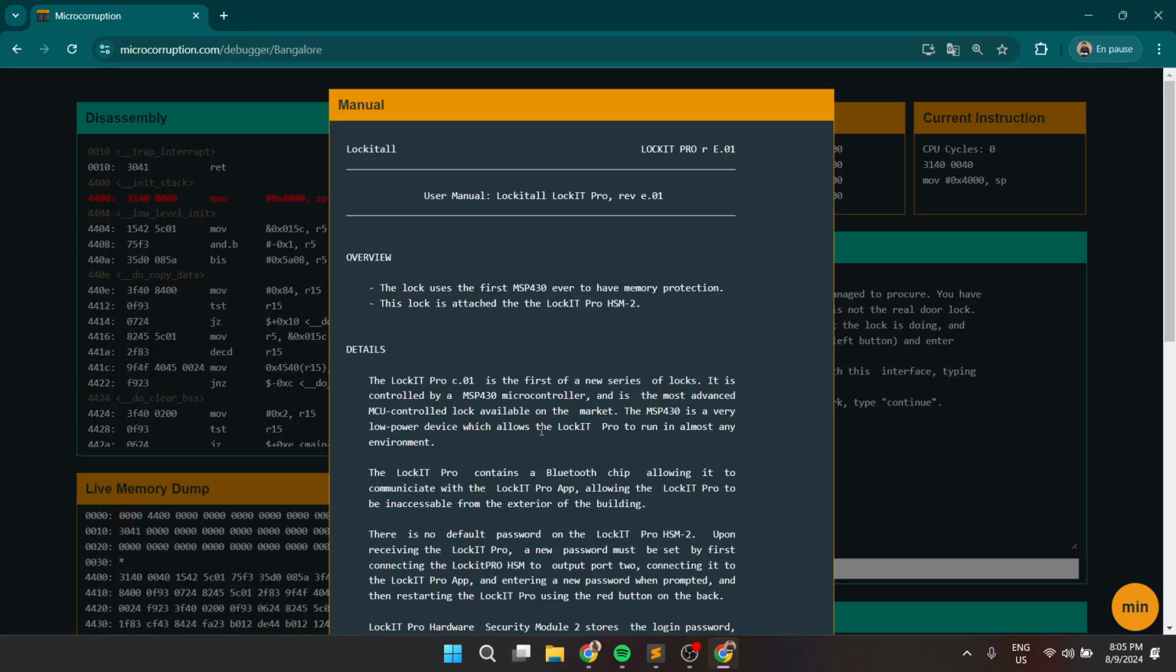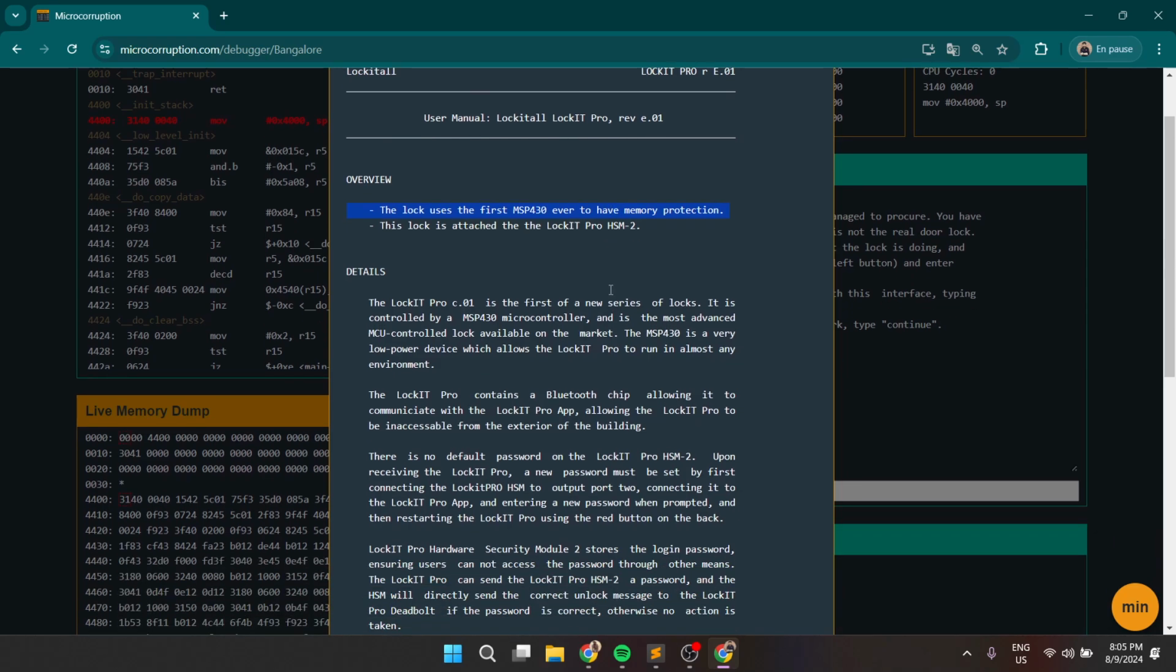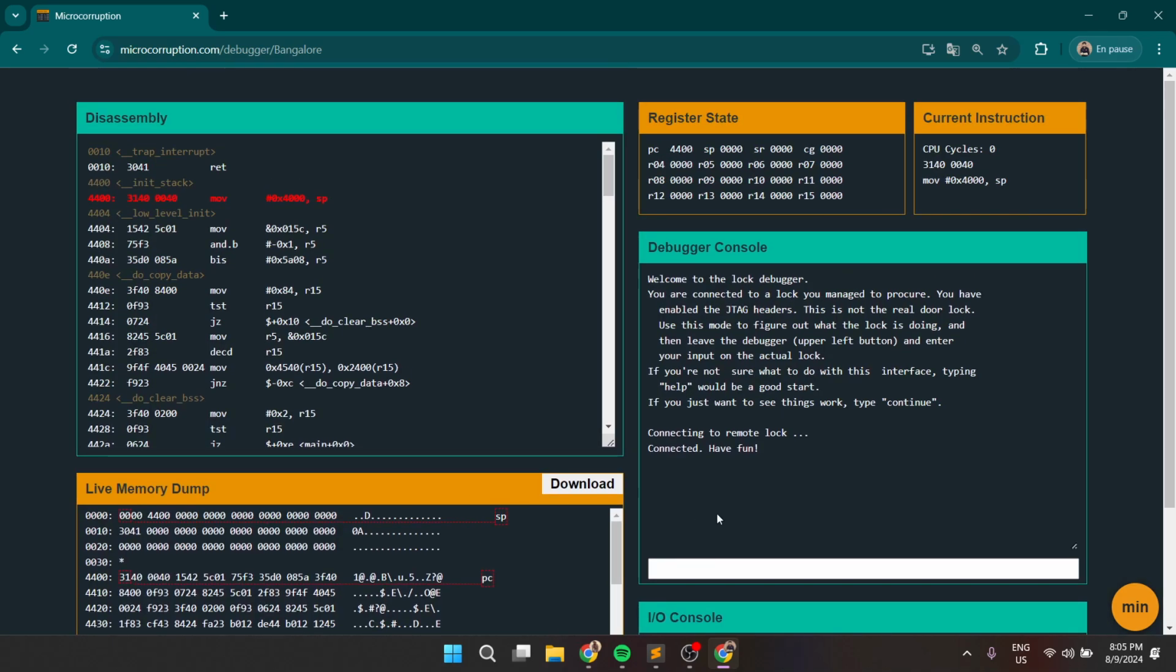So what do we have? The overview says this lock uses the first MSP430 ever to have memory protection. Okay, so it has some memory protection. This lock is attached to the Lock ID Pro hardware security module 2. Okay, so what do we have?